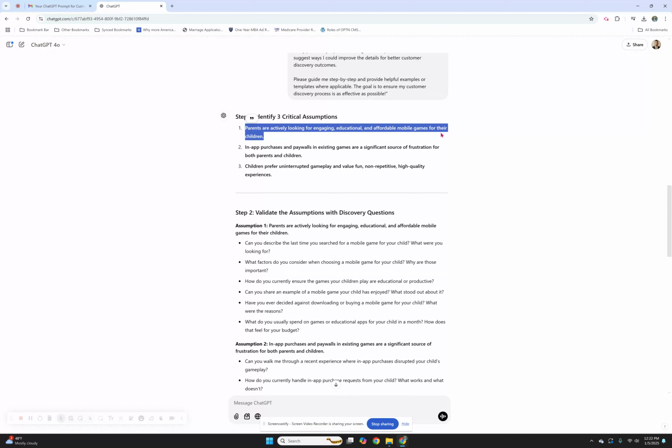That is an assumption. Now, we might all sit here and say, hey, of course, a lot of parents are looking for that. But we don't know that for sure, and we need to know more about that if it is true. Like, what does that mean? What do they find to be engaging or educational? What does affordable mean? These are assumptions that I'm making and why customer discovery is so important. So I can prove or disprove, also known as validate or invalidate, these assumptions.